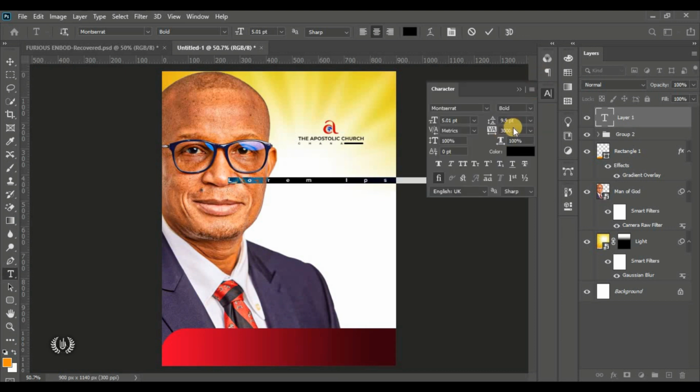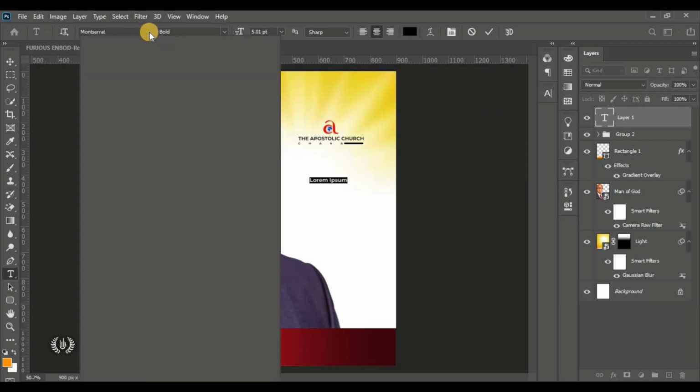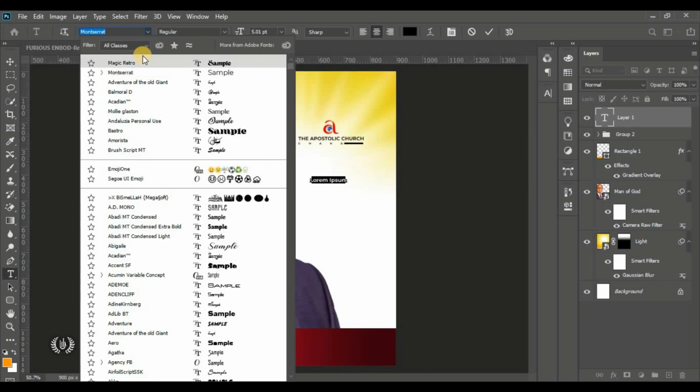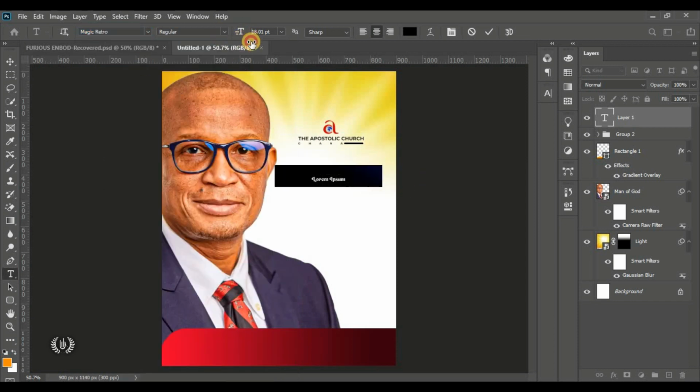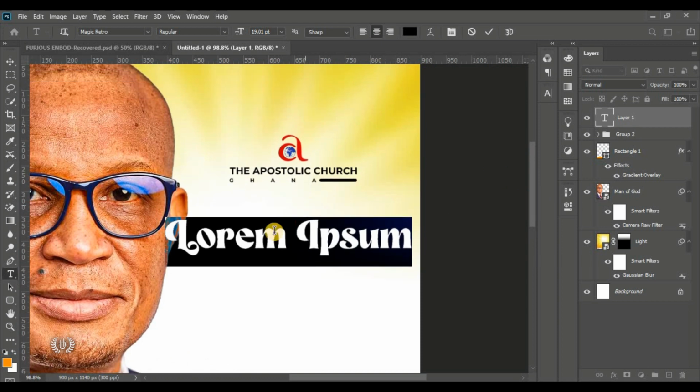So I'll bring in the character panel and reduce VA to 0 because that's the normal point it has to be, and I'll take the font. So I'm going to have to take the font Magic Retro. Okay, so this is it. This is the name of the font, and I'm going to type in Furious. Let me zoom in like this and just push this slider up a bit more like that.